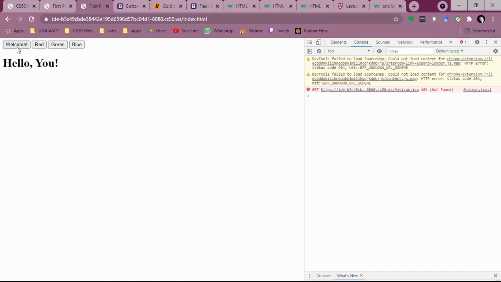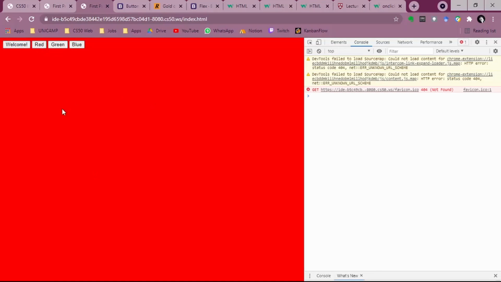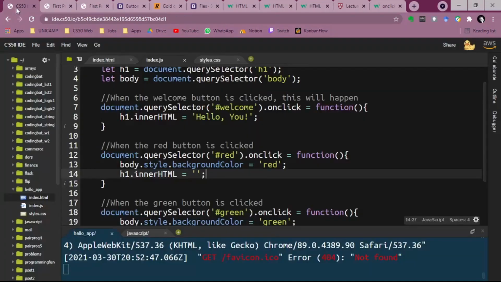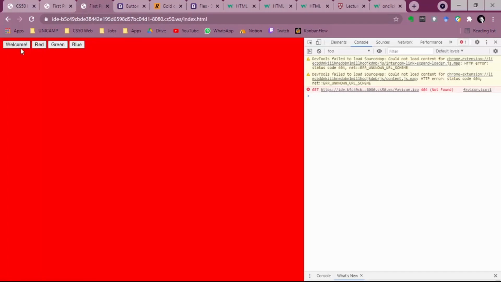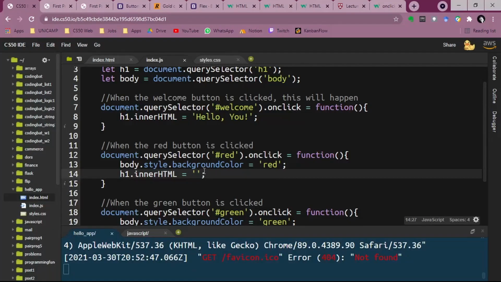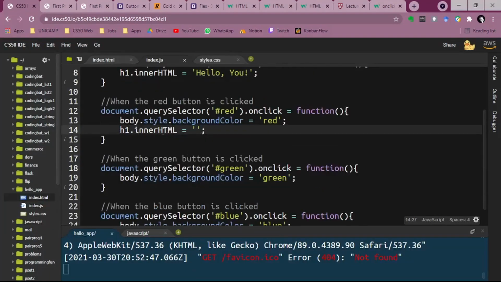When we click on welcome, it's showing just the welcome here, and when we click on red, it's just appearing in the background. And why are we able to do this? Because we set that the H1 here should be empty. It doesn't have to have a message. Okay, that's what we're doing here. So for example, if we click on welcome and we click on green, the heading is also appearing. Why? Because we're not telling it to make an empty string in the H1.